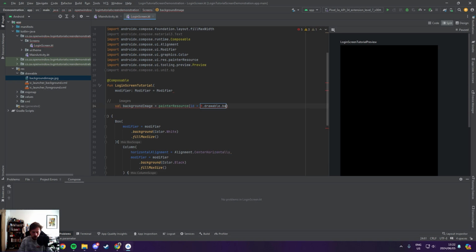Inside of drawable, we want background image. You're going to see it's going to give me a little teensy error. This is because we haven't imported the R parameter. What we're going to do is grab that whole function and move it to inside of here, inside of the actual file, inside of the actual code.